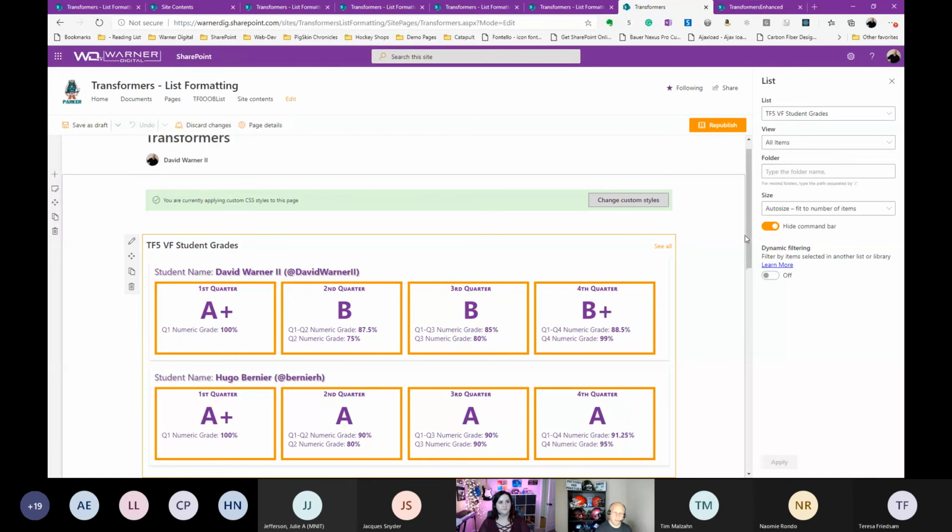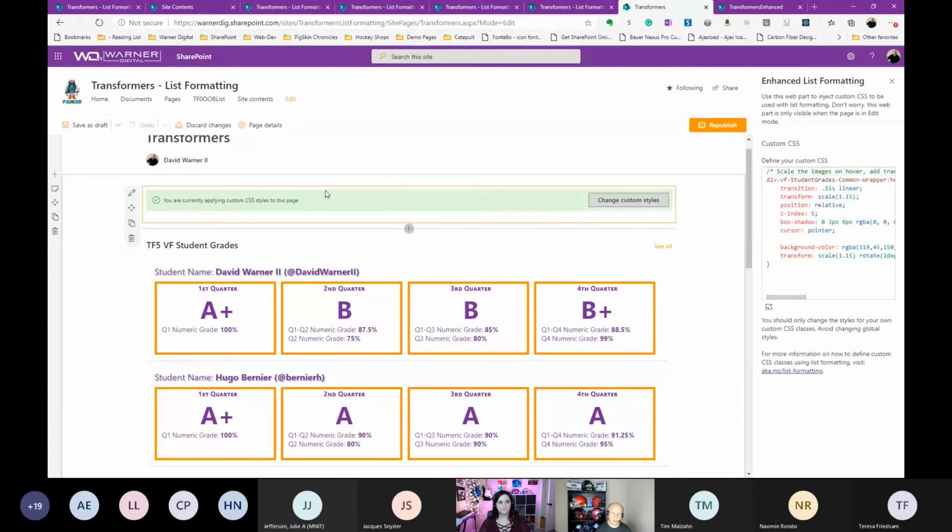Yeah, exactly. But there's a lot of power here, whether you're just utilizing list formatting out of the box, or combining it with something like the list formatting enhancement web part to add additional styles. Definitely a lot of power available to you. We covered a lot of data.